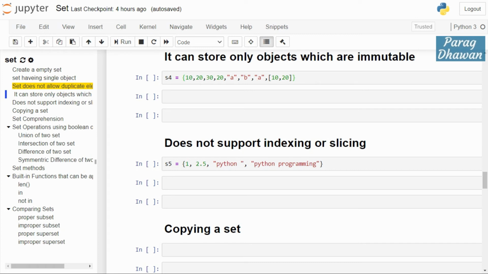We are studying Python data structure set, and in today's video we will study some of the properties of set data structure. Set data structure does not store mutable objects. Set data structure does not support indexing and slicing. How to copy a set to preserve the original copy and to work on another copy. What is set comprehension with examples. Let's start.